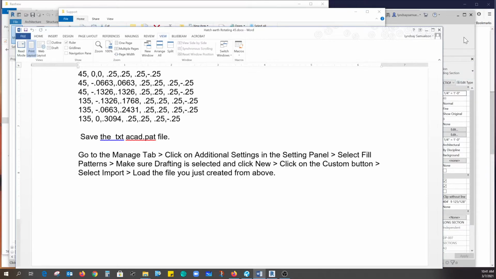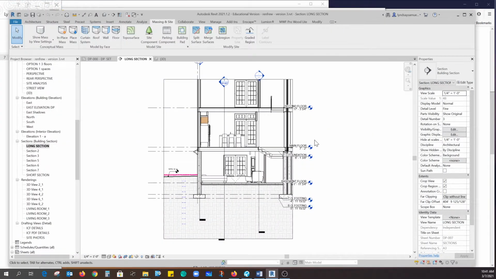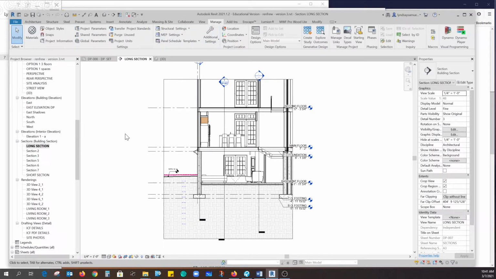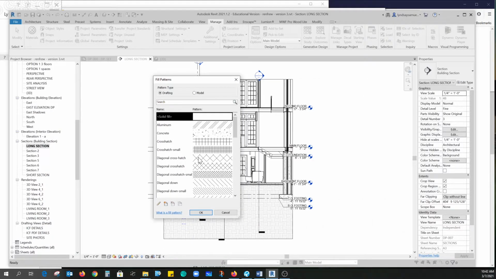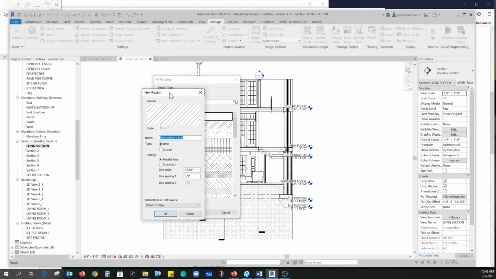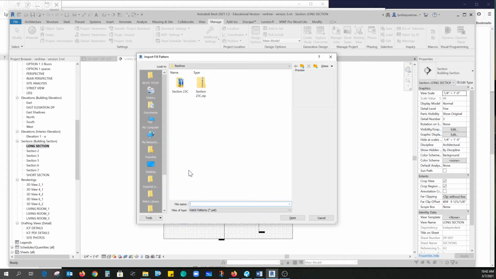Okay, so let me show you that. All right, so we go to Manage, go to Additional Settings, go to Fill Patterns, right there. In your Fill Patterns, make sure you've got this set to Drafting. Go down to New, that's a little piece of paper with the sun. Click, and it gets you this. Click on the custom button, and I'm just going to call it Earth 45. Now I need to browse for the hatch pattern.